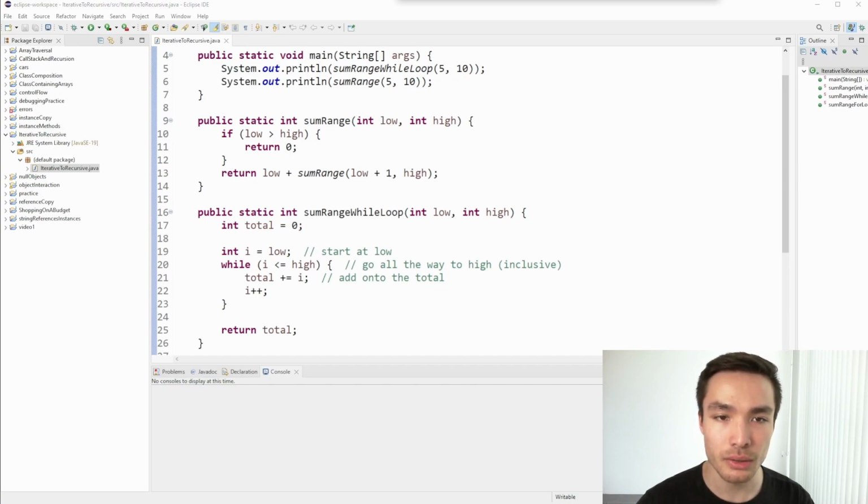In the next video, we'll take a look at what tail-optimized recursion is and make our recursive sumRange method tail-optimized. We'll also see how this changes the process in our work delegation analogy.